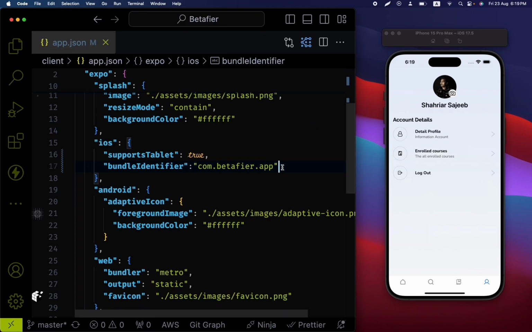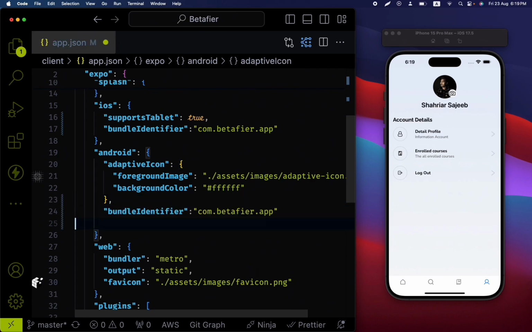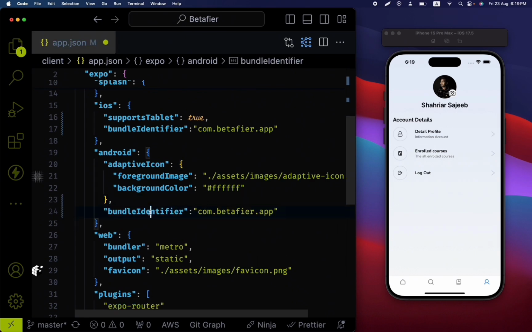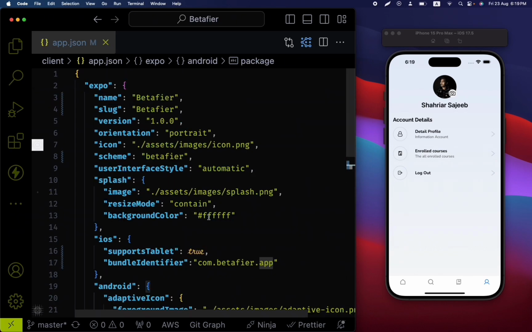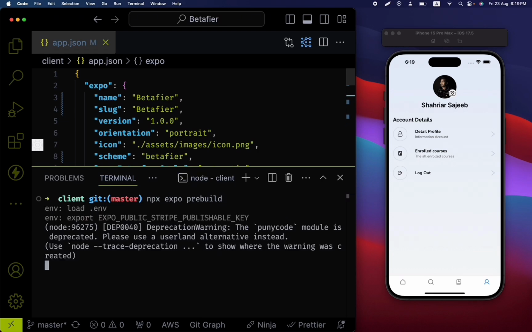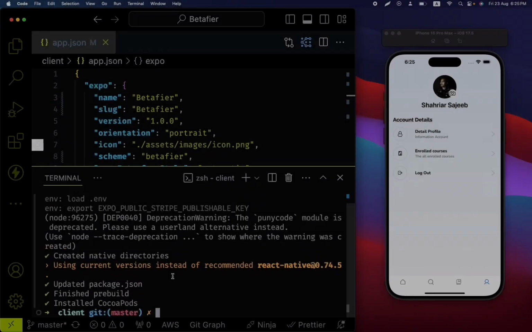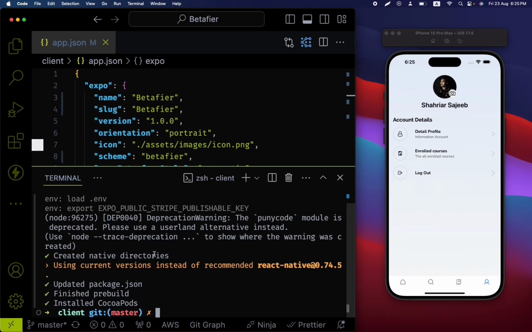And the same thing we also have to add inside the Android section. So here we can add this, but with another name, and that will be package. And that's it, done. Now we can build our app by running npx expo prebuild, and it's updating our package.json. It's running the prebuild, it will take some time. Now it will install CocoaPods for iOS. After a few minutes, it successfully built our project.